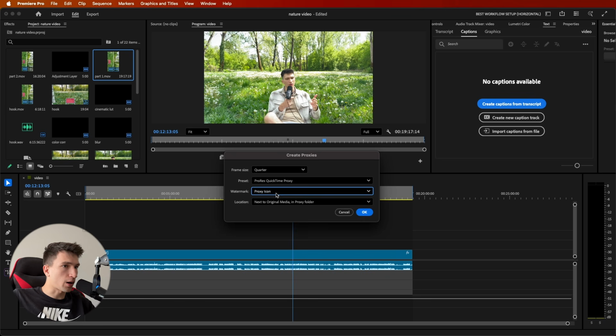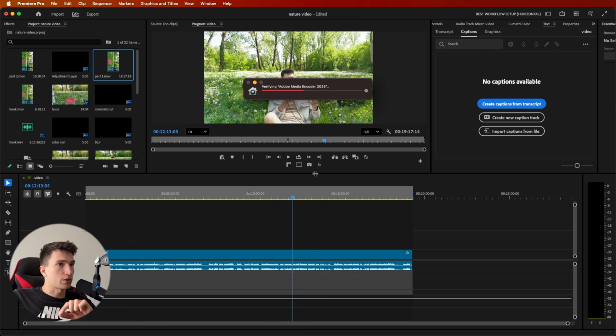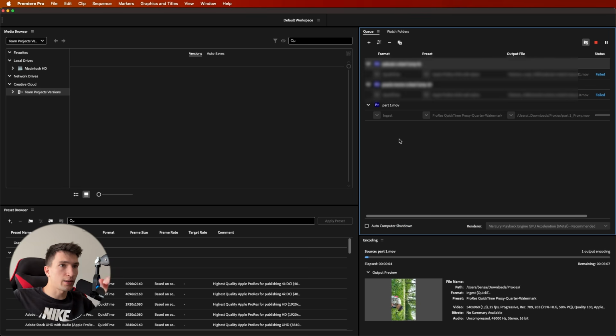For the watermark, I choose the proxy icon because then I can see when it's toggled on and when it's toggled off. And location, I set it to next to original media in a proxy folder, so the proxies will be located right next to your original raw files, which is good. And then you're gonna click OK. Now Media Encoder is gonna start opening, and it's gonna automatically start rendering out, as you can see right here. If it doesn't start automatically, you're gonna have a green button up here that you can click. So you click that and then it's gonna start.